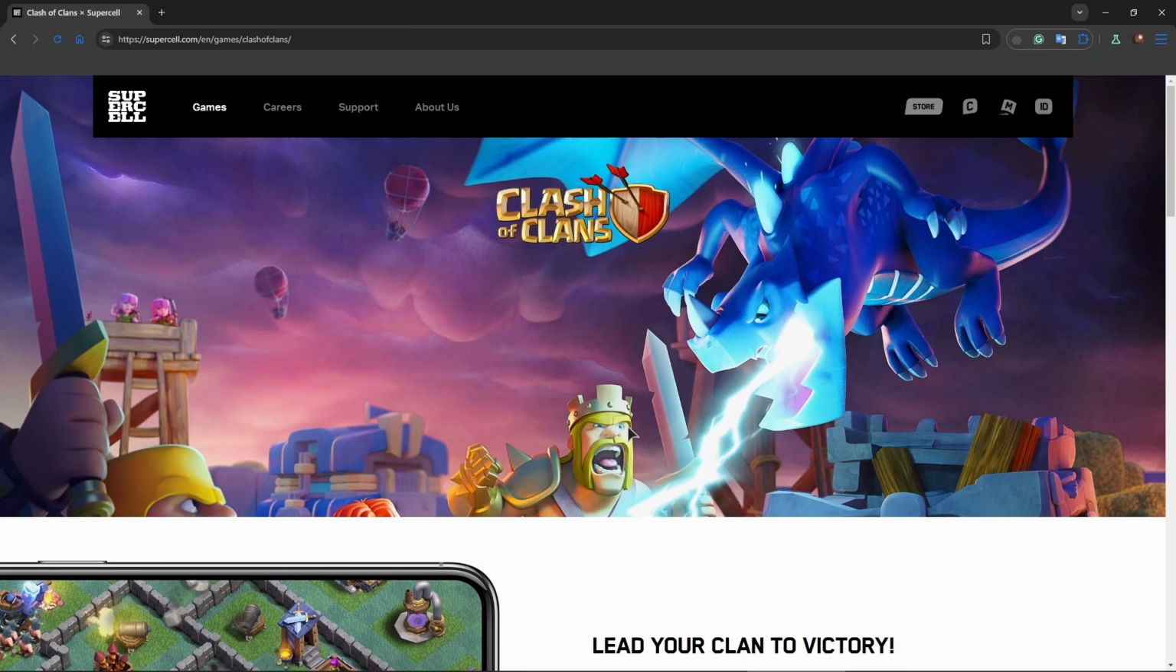The next method is going to be recovering via Google Play or Game Center. If you previously linked your Clash of Clans account to Google Play on Android or Game Center on iOS, open the game and go to Settings. For Android users, tap on Google Play Sign In and log in with the account linked to your game. For iOS users, make sure you are logged in to Game Center with the right Apple ID, then open the game.